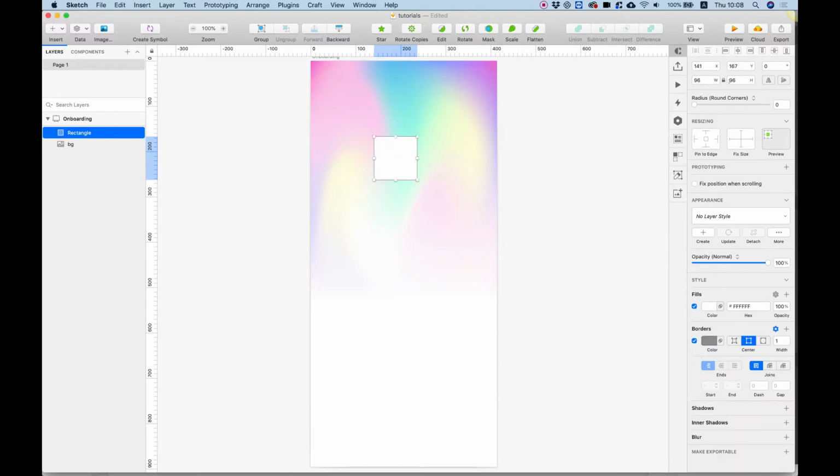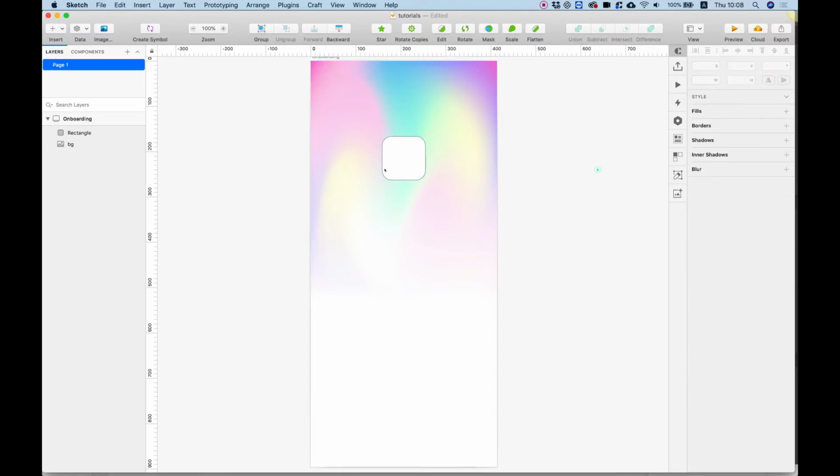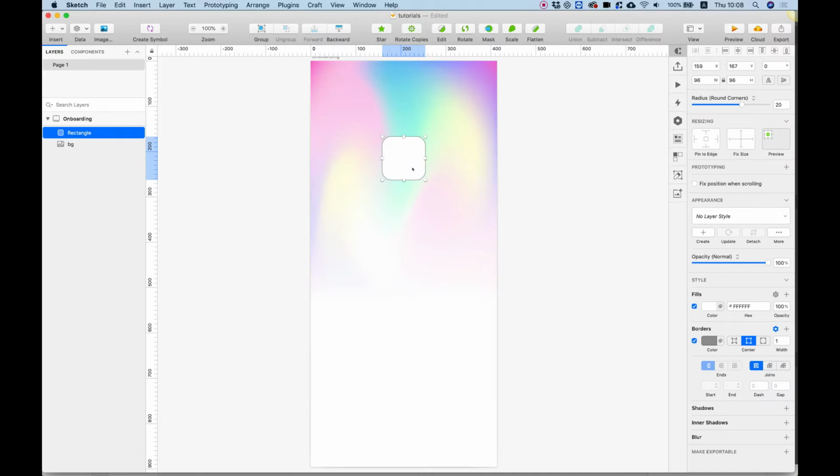To center this, you can use the align icons over here, align layer to center, and we can round the corners a little bit. Let's go for, let's say, 20 pixels right now, and we can change that later on if we want. Looking good.